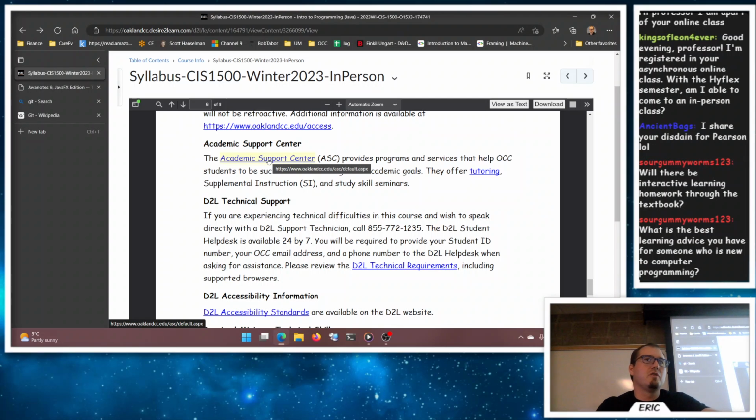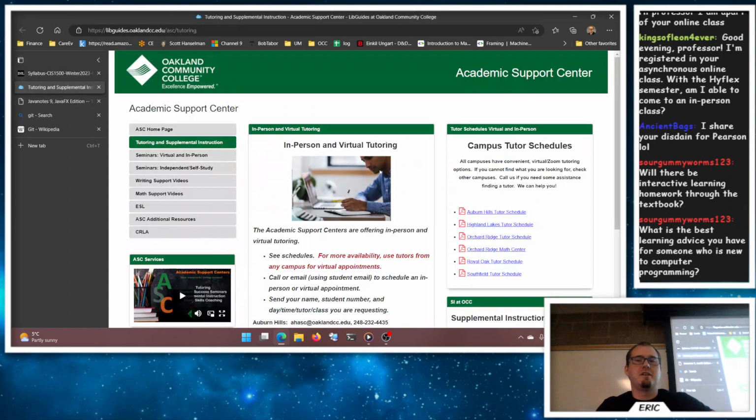The Academic Support Center is one of my favorite things about OCC. It's an entire department on every campus dedicated to academic support. They have, free is the wrong word here, but no additional charge tutoring, because it is paid for by your tuition dollars and tax dollars. So someone's getting paid for it, but you don't have to pay more money for it.